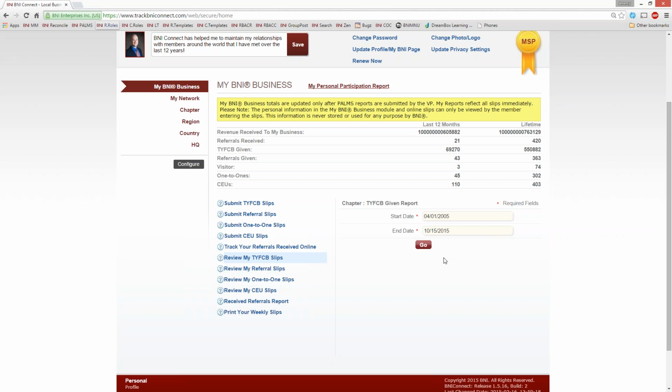Every week, regardless of whether you're using the paper slips or the online slips, we keep track of all that information in the PALMS report, and this is really a snapshot of your PALMS report. So you can see your referrals received, thank you for closed business, referrals given, one-to-ones, visitors, CEUs, and all of that information. All of that is up here in the My BNI Business report.